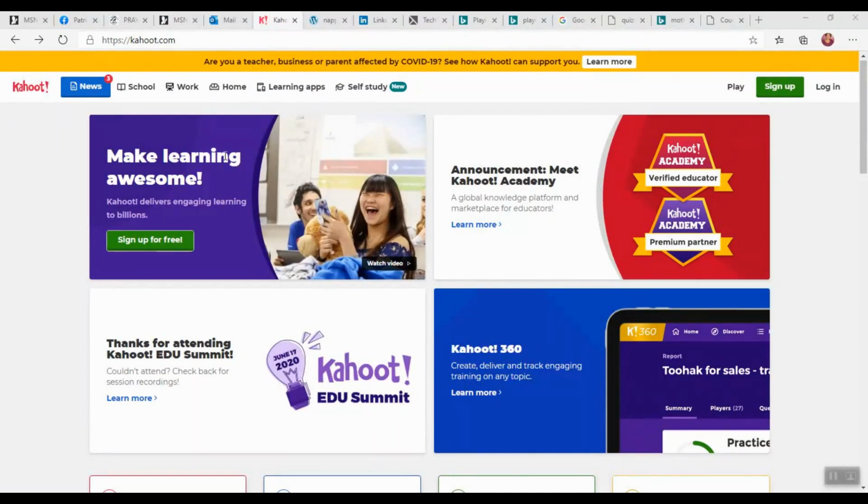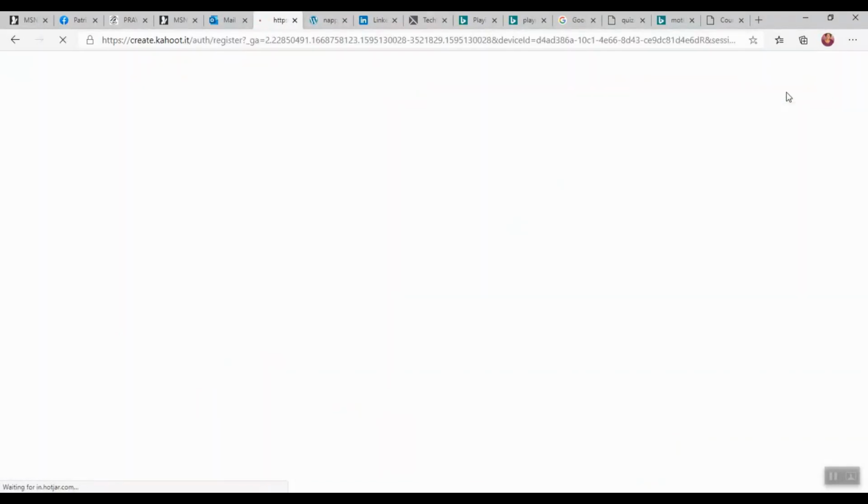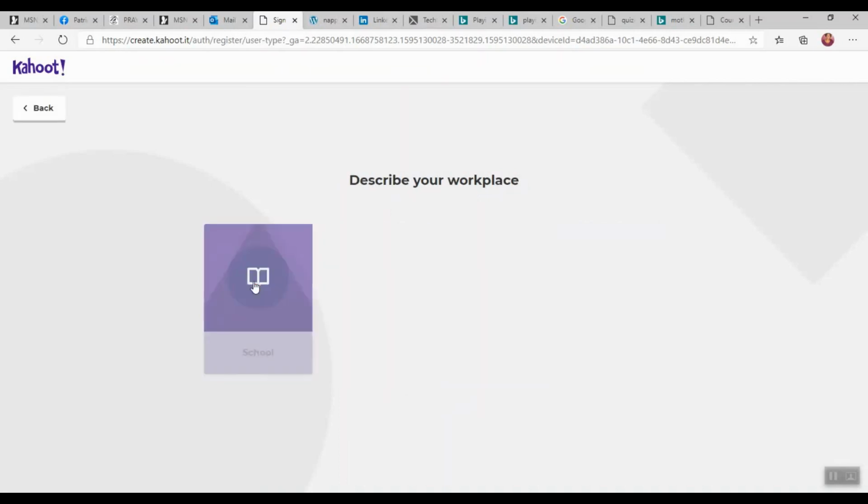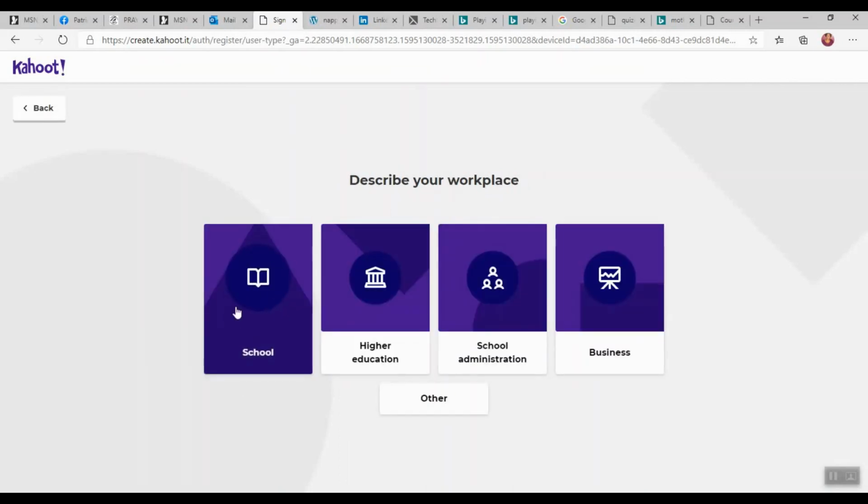In order to establish a Kahoot account, go to your URL and type in kahoot.com. You'll see a screen that comes up that looks just like this. Once here, in the upper right-hand corner, choose Sign Up and select your account type. Since you're a teacher, you're going to select Teacher. Then you want to be associated with a school.